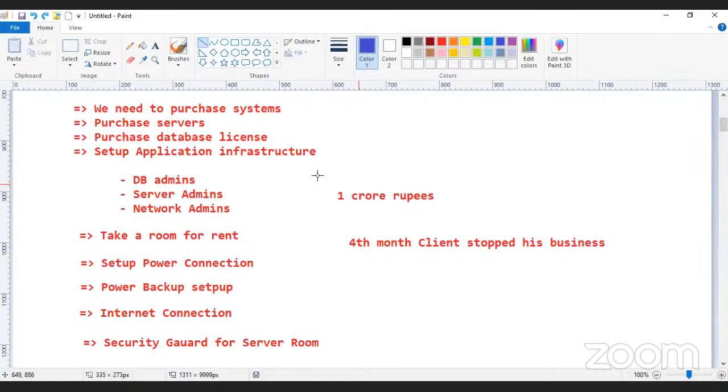If you don't want to go for the cloud, then you need to take care of all these things for your project. If your client's business is running successfully, then you don't have a problem. Let's take a negative scenario. Client stopped his business. You don't have another client. Then whatever money you invested for the infrastructure is of no use. Total money wasted, total time wasted. So that is the reason nowadays companies are not interested in setting up this kind of infrastructure for a project.